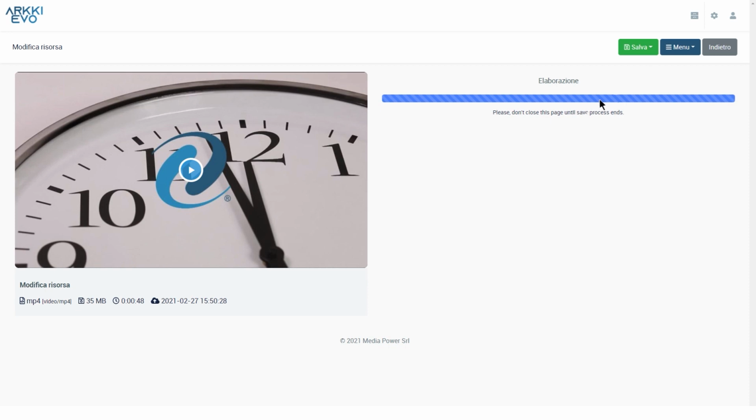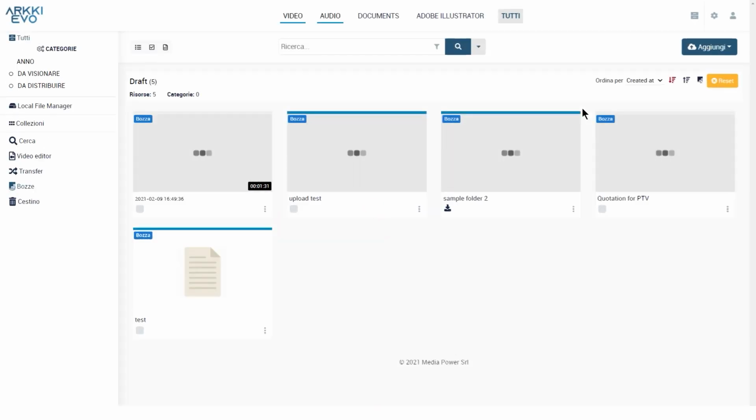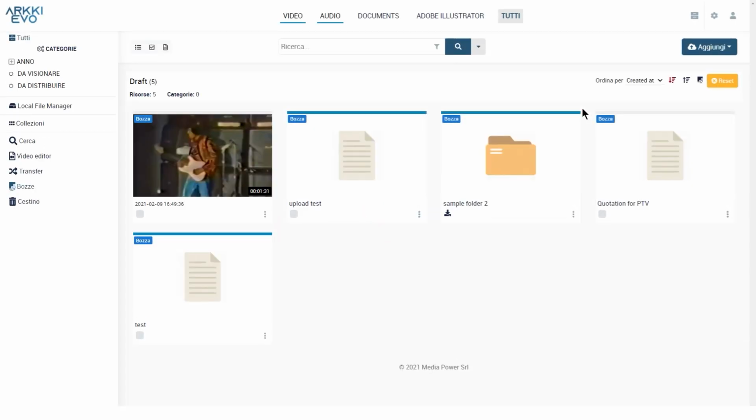Once the change has been saved, the asset will no longer be present in the draft folder. It'll be available in the main catalog and therefore shared and usable by other entitled users.